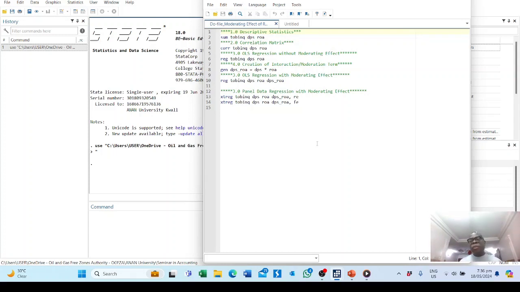Do file is just a short call. It's a macro in Stata that we use in running a series of programs. It makes the process simple for you. You need to learn how to use do file. Since we have the do file already created, all I need to do is to execute this do file, and we have all our analysis.